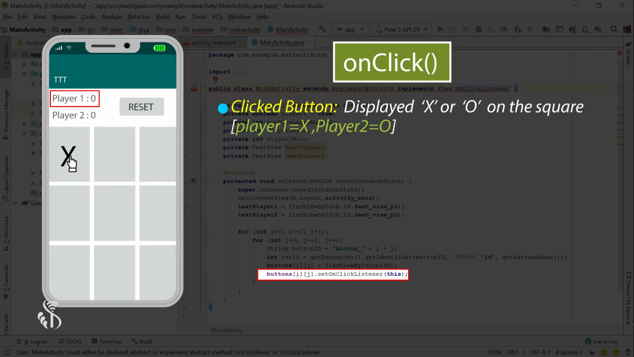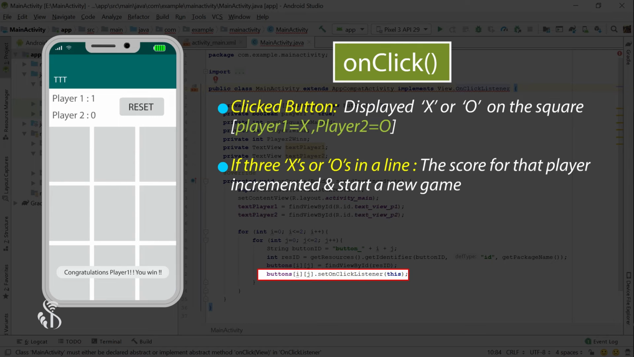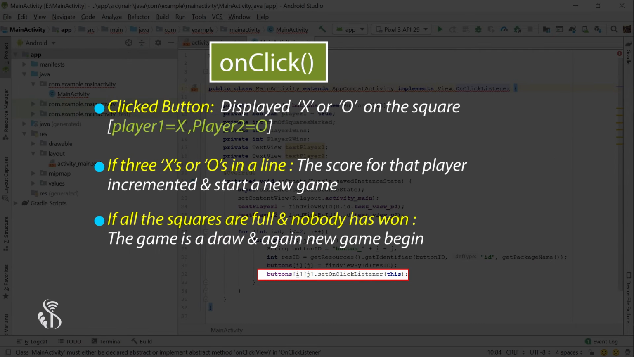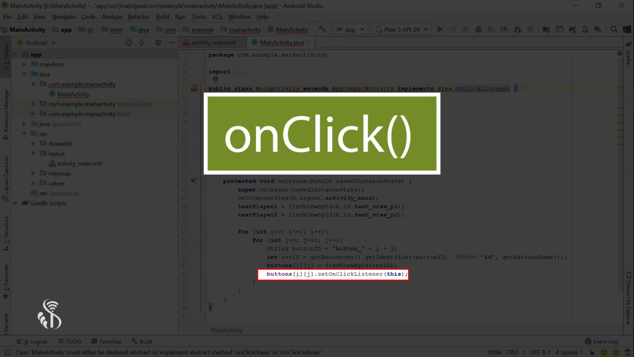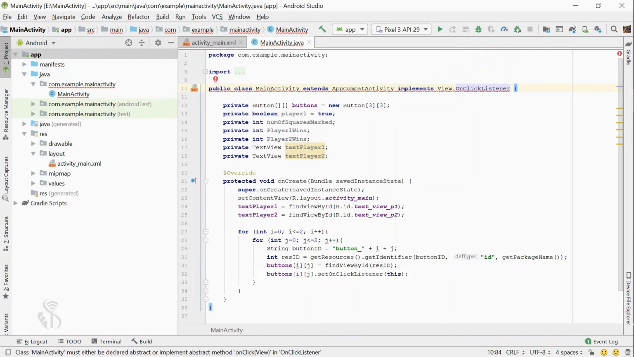Based on which player has clicked, either a cross or a 0 should be implemented on the square. If this leads to 3 crosses or zeros in a line, then the score for that player should be increased and a new game should start. If all the squares are full and nobody has won, then the players should be told that it is a draw and again a new game should begin. The code for doing all of this should be written in this function. So come on, let us see how we should write this code.